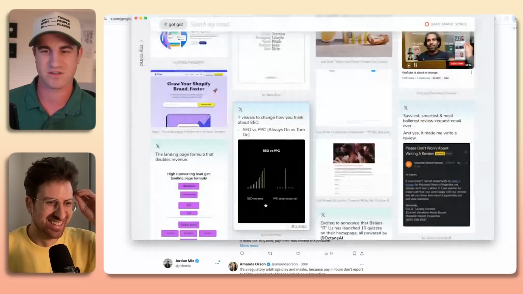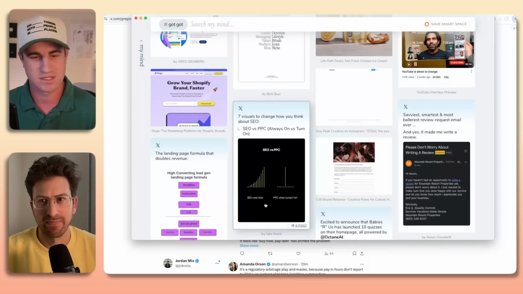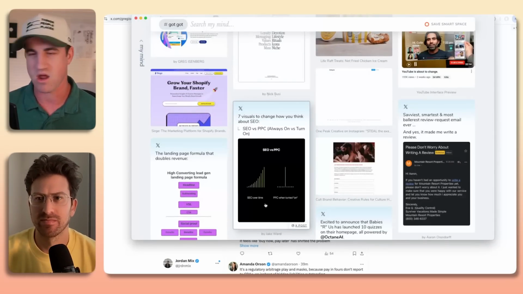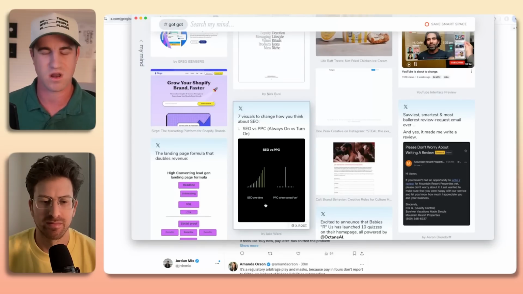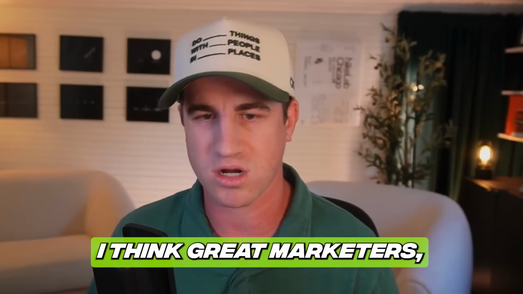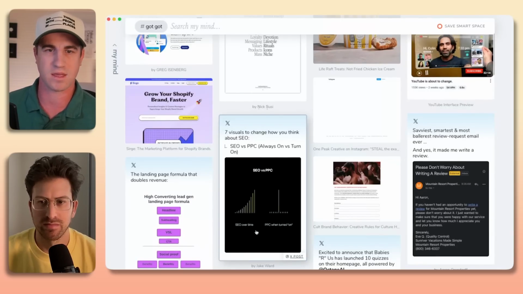The internet is a giant circle. People taking inspiration from people, stealing like an artist. What's the saying? Good artists copy, great artists steal, or good artists create, great artists steal. I think great marketers, great builders remix, which you could say is a steal, but I like that better.